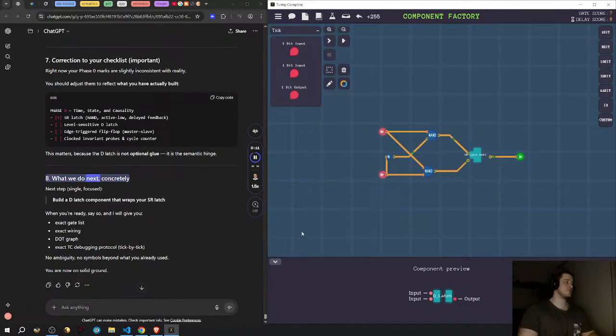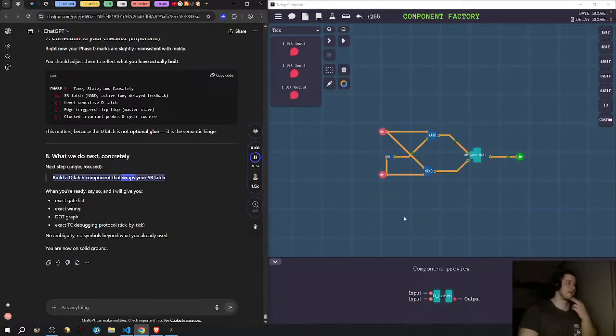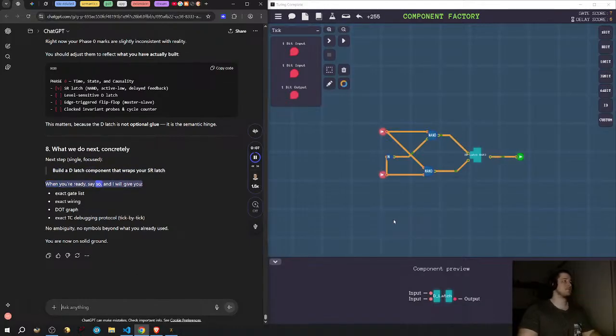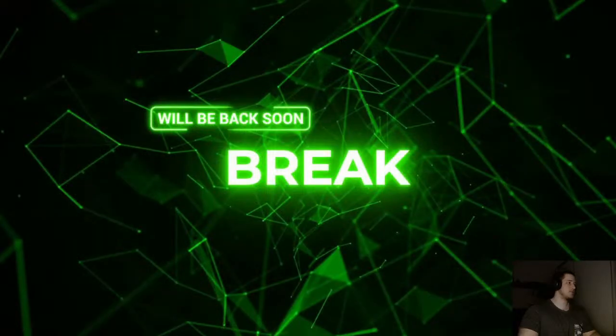8. What we do next, concretely. Next step, single and focused: build a D latch component that wraps your SR latch. When you're ready, say so, and I will give you the exact gate list, exact wiring, dot graph, and exact TC debugging protocol, tick by tick. No ambiguity, no symbols beyond what you already used. You are now on solid ground.